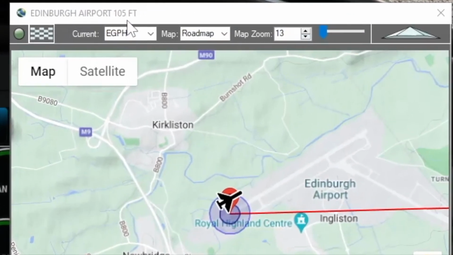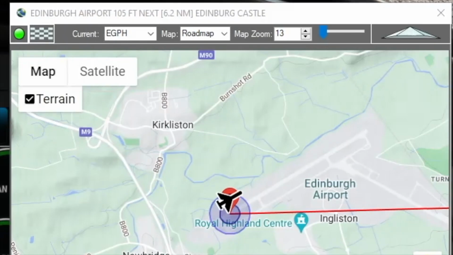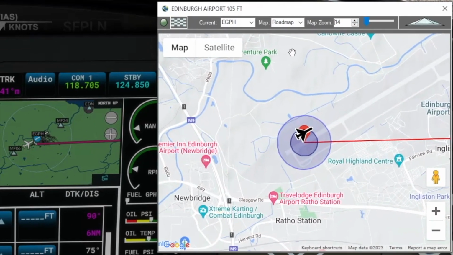It's telling me where my current waypoint is, and this will follow along with the glass cockpit. And when I turn on GPS follow, it'll center my aircraft and give me my real-time mileage to my next waypoint, which in this case is Edinburgh Castle. I need to set what my preferred zoom level is, because this is going to be the zoom level it returns to every time GPS follow is turned back on.